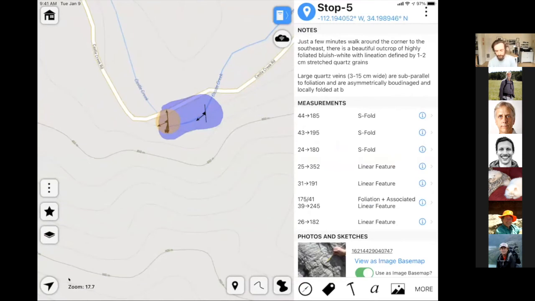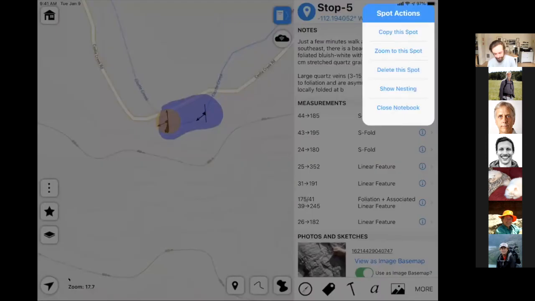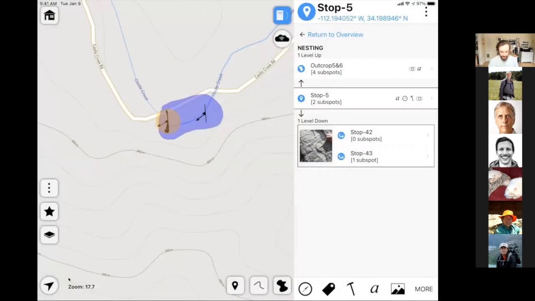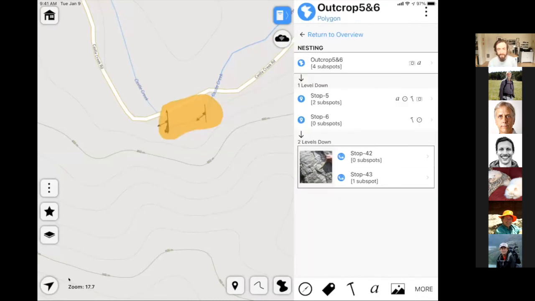So now if I go to nesting, it tells me that the spot that's selected, which is stop 5, has things one level down, right? But it's also within a polygon one level up. And if I click on that one level up, then on the map it gets selected. And now my notebook view is going to show that one level up polygon.